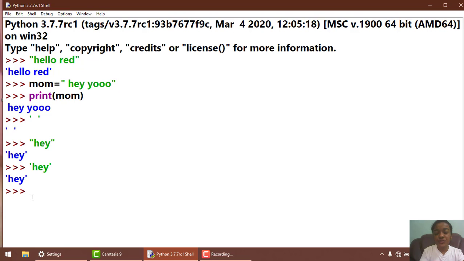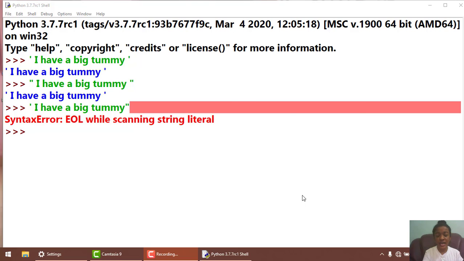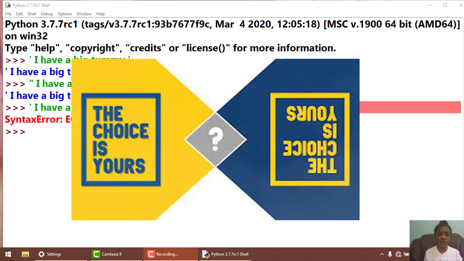But what you cannot do here is mix and match both the single and the double quote. For example, you cannot start a string using a double quote and end it with a single quote. Let's see what happens when you mix and match both of them. It gives you an error. So guys, it's completely your choice. It's left up to you.